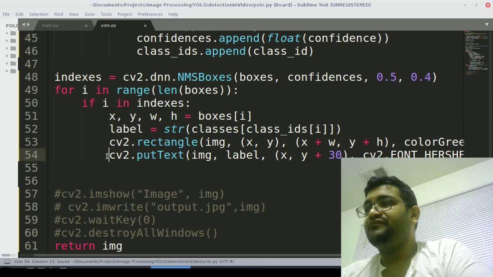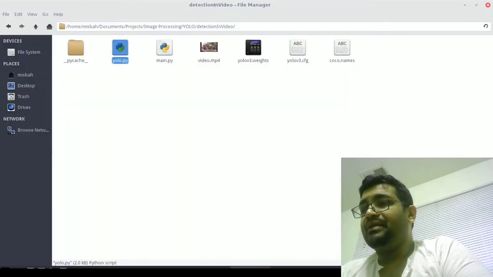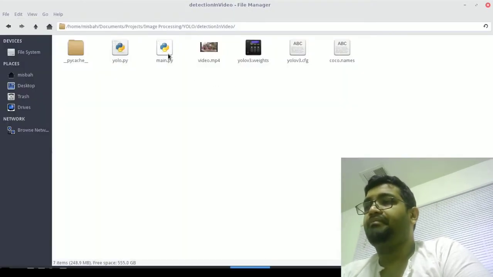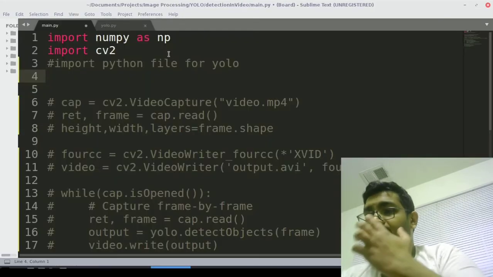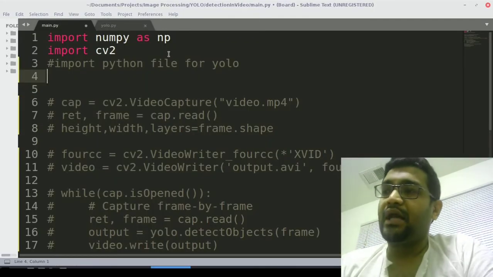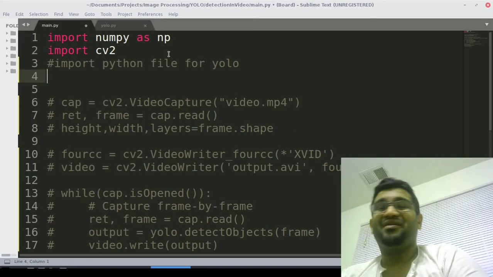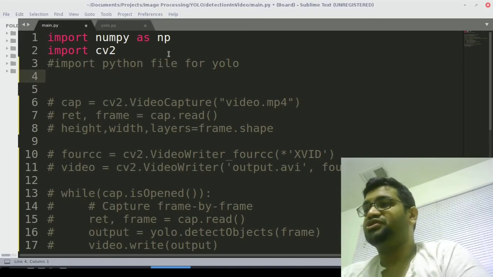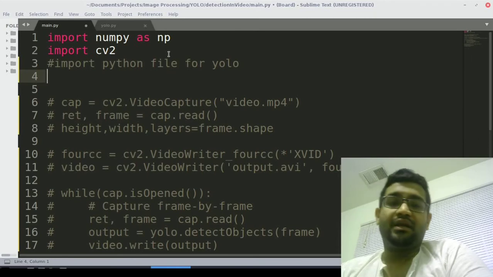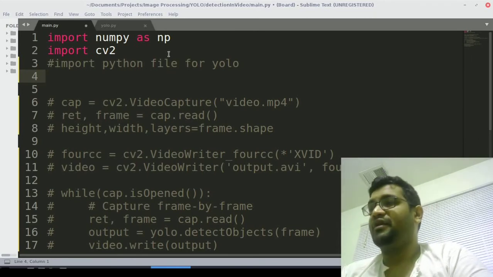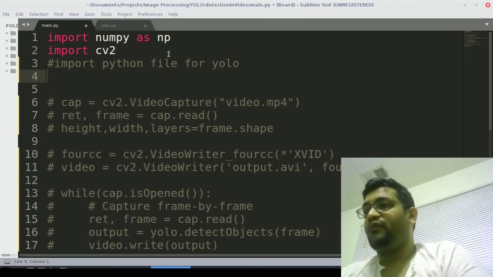So let me save this file, and let me open up this main.py, which I've already made, and I've commented it for now, but I'll go one by one because it's difficult for me to remember the code to rewrite it for you here. But I have written it down, and I'll show you one by one what each line of the code is going to do for us.